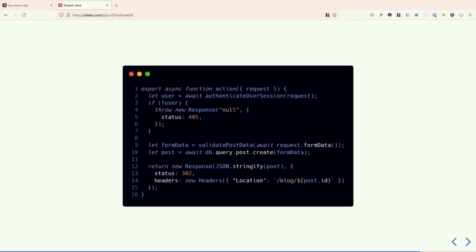And we're going to authenticate based on the user session. If we don't authenticate, we're not allowed to do anything, right? You want to authenticate any sort of mutations. And then we're going to validate our data. You always want to validate your data, so we're doing that right there on the server. And again, we're just using the platform. We're using the standard FormData API to do that. And then we're going to make a query to our database to actually mutate some data, and then we're going to return a response. In this case, we're going to redirect with a 302 response.